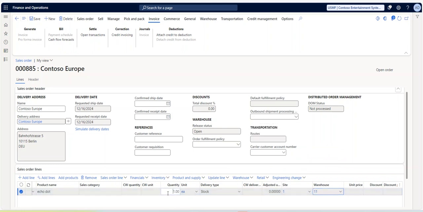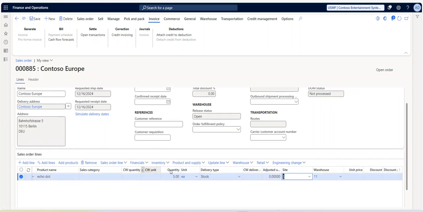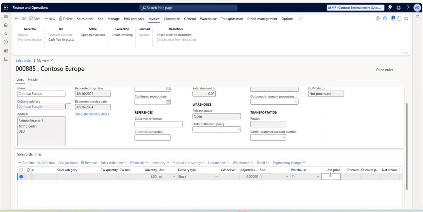Okay, here I am updating my stock has 5 quantity, I am selling it. For this Contoso Euro customer I am selling Echo Dot, 5 quantity. From which warehouse I am reducing my inventory, that site and warehouse we are updating over here. Here we have a unit price which is blank. If you want to update the unit price, we can update manually. If you want to make this unit price auto populate, we can do that.